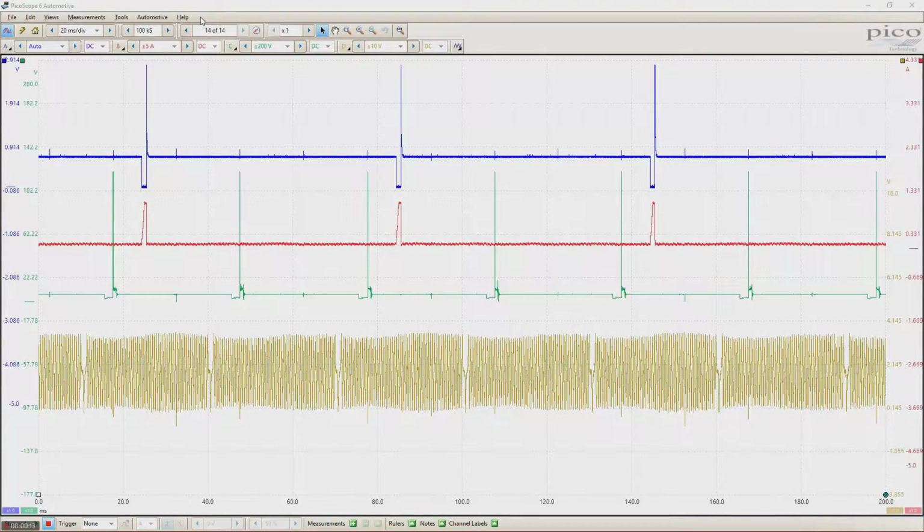Today we're going to continue the series of basic PicoScope settings by talking about some channel labeling options and also some printing options that you have. When you are capturing a waveform and you want to save the capture, possibly send it to somebody or save it for your own personal library, it's important to label your channels.